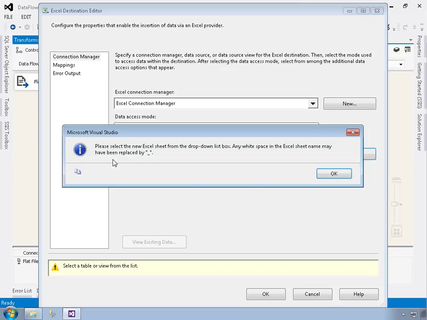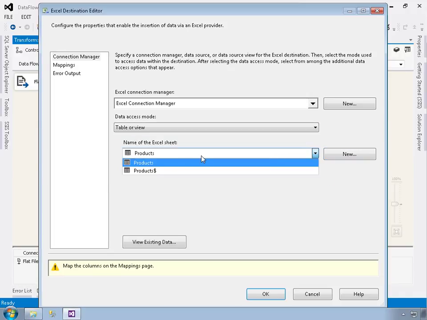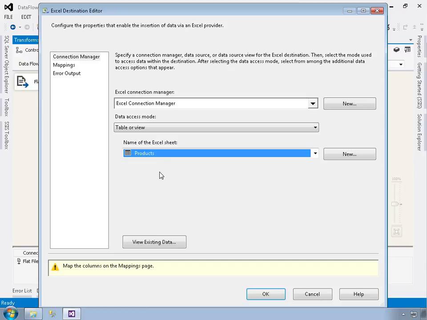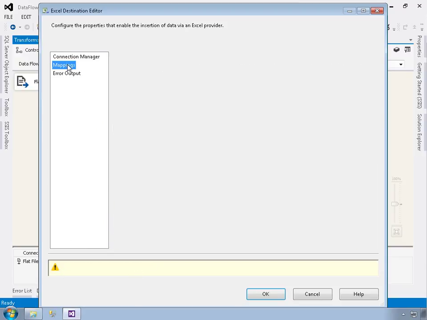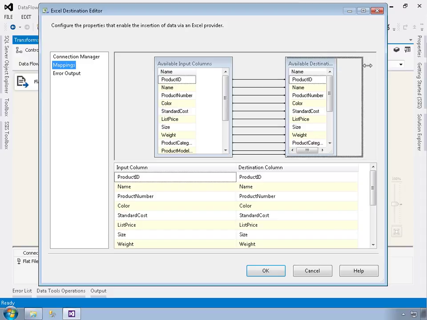And I get this message box that says, please select the new Excel sheet from the drop-down list box. Any white space in the Excel sheet name may have been replaced by underscores. Because I've created it, but now I need to select it. So I'll select products. All right, notice that I'm still not done configuring the component. I have this message down here, map the columns on the mappings page. So I'll come over here to mappings, and this looks at the available input columns there and matches them up to the available destinations.